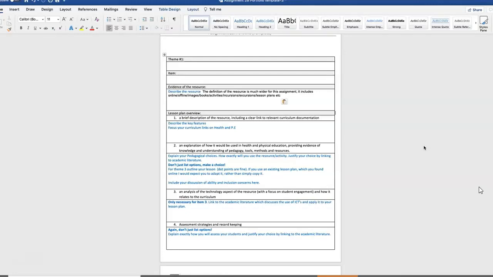Number 3, analysis of technology aspects of the resource, which focus on student engagement and how it relates to the curriculum. Now, for this one, that's only necessary for item 3. So link to the academic literature, which discusses the use of ICTs, and apply it to your lesson plan. Now you'll appreciate, because you're not doing that section for item 1 and 2 in this assignment, that actually gives you a few more words to play with as well. So that's a plus there.